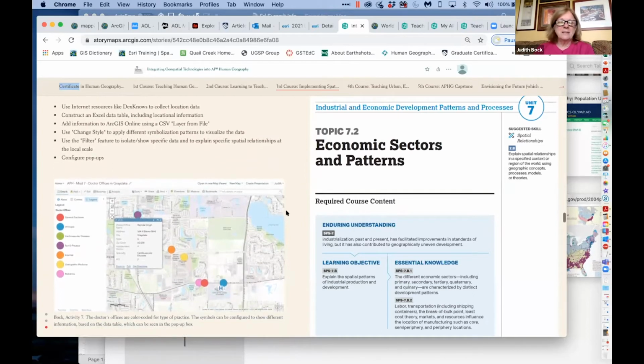So in this case, collecting data from Dex Knows about your local community. So again, in terms of looking at those economic sectors, bringing it into an Excel worksheet, which you now have a data table, and you save it as a comma-separated value, a CSV layer. So when you go to ArcGIS Online and you're going to add information, it always says you can add a layer from file, which is something that's saved to your own computer.